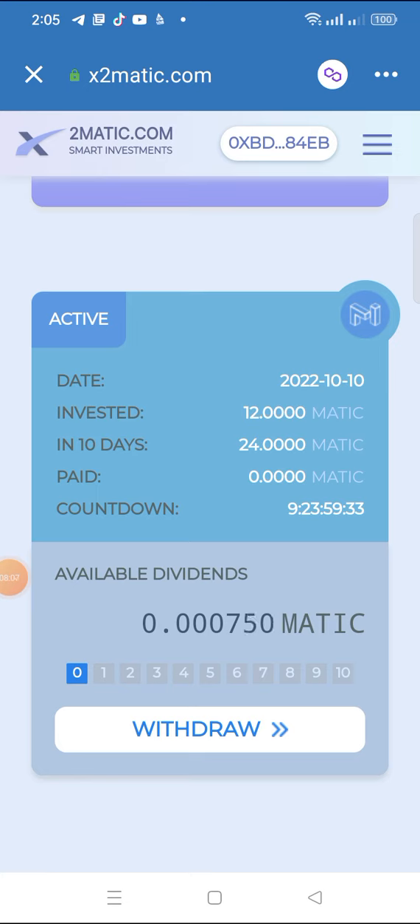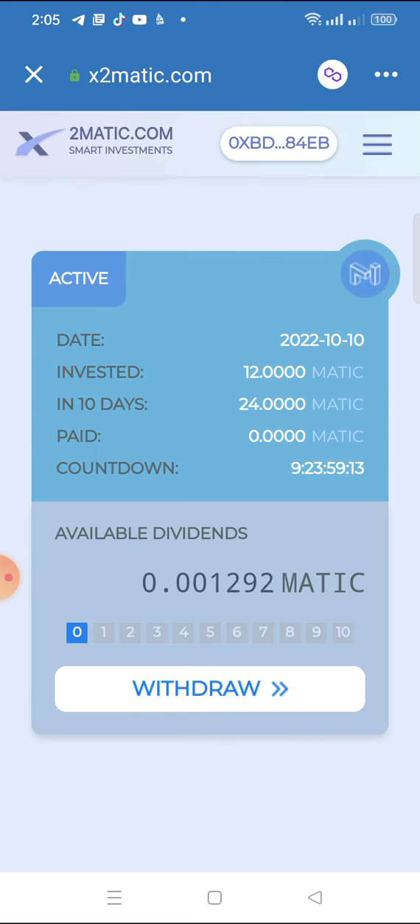This is it. Date of investment 10/10/2022. Amount of Matic invested 12, in 10 days, because we are only doing this in 10 days. After those 10 days, you get back your investment capital and the profit. Or you can withdraw at any time. You can withdraw your profit at any time.